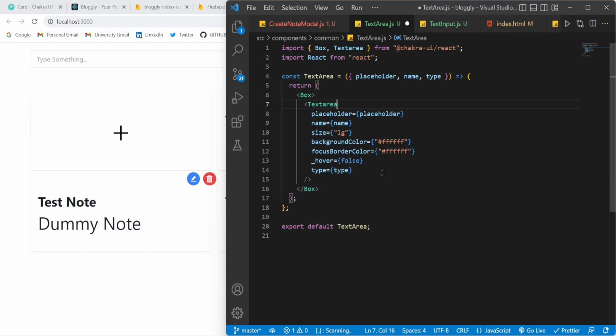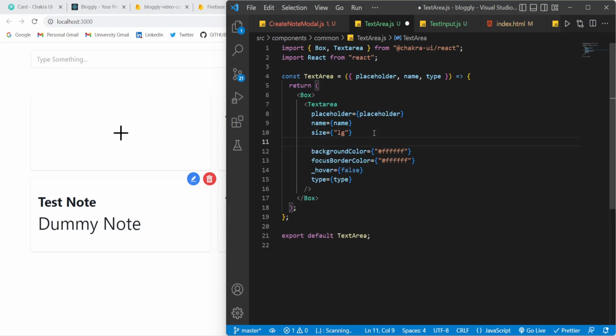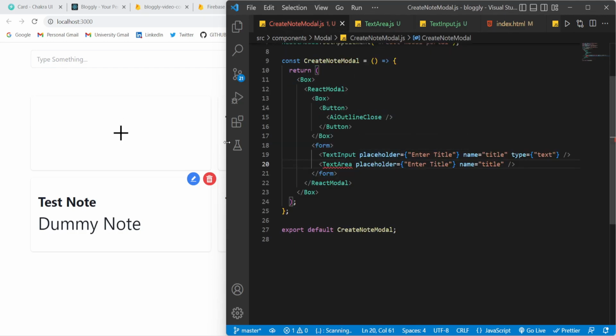Now we have added this size as well. Just one more thing I need to do is, let us define the rows as well. Okay, that how many rows I want. So I want only 5 rows. That's it. Rest all the properties will be same. Okay, now let us import this.